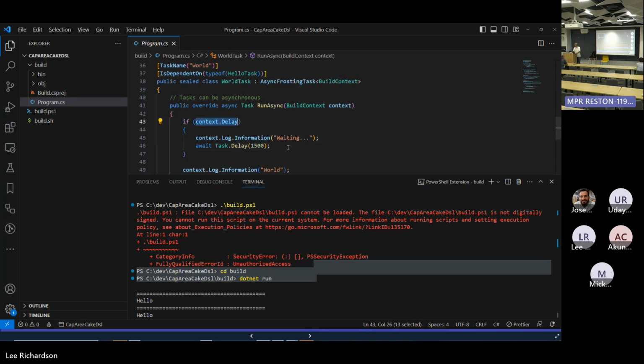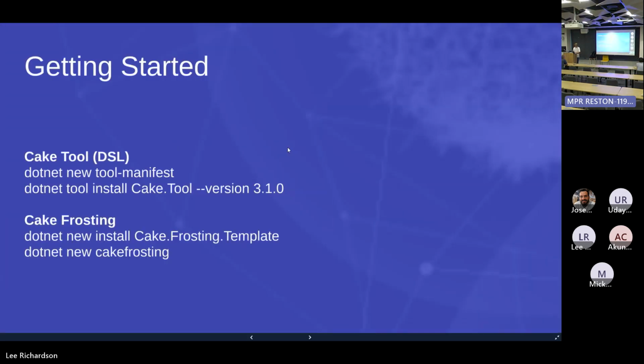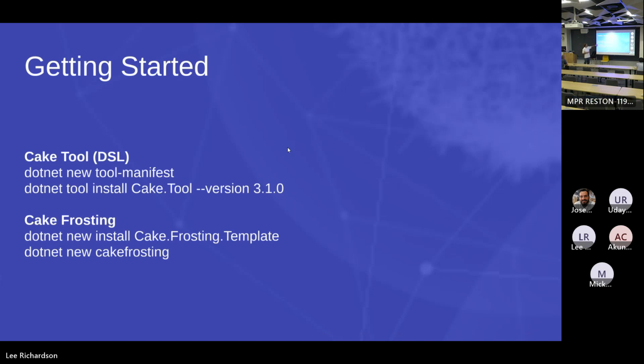So there's a way to do parameters and stuff like that. That's getting too far too fast. I'll worry about that later. So that was how to do the cake frosting. Honestly, at this point, if I were you, I would go with cake frosting.